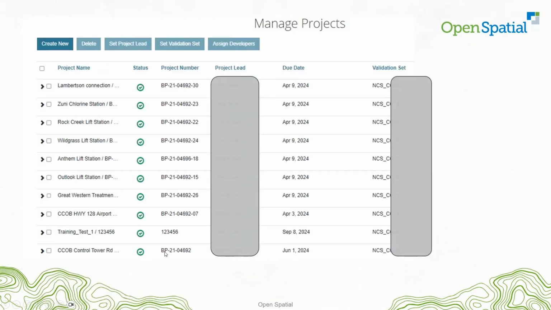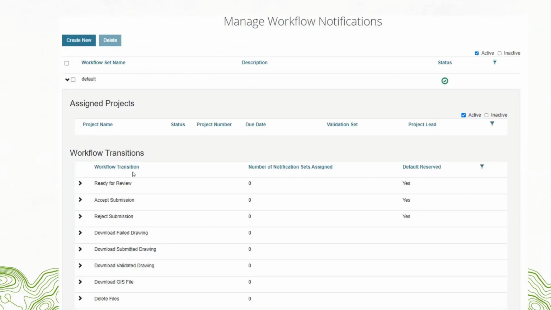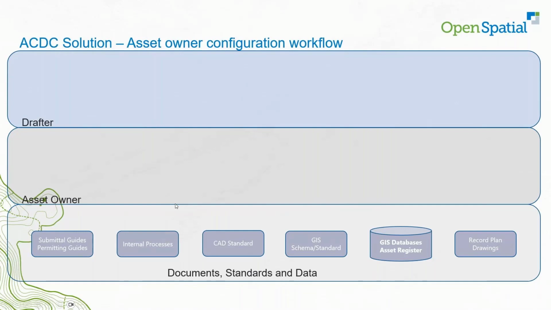So for example, you can manage projects. This particular customer has a whole bunch of different projects. They've got due dates. They're assigned to one or more different developers. Those developers have got logins, and you can track the toolkit that goes with that given project, right? You can also set up workflows where you're dealing with what happens when it's ready for review, where does it go after you've accepted or rejected, what happens to failed drawings, and you can actually deal with those workflows.